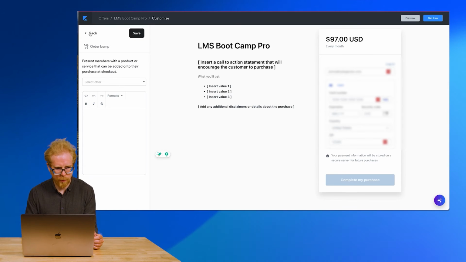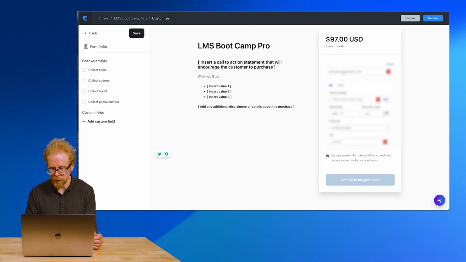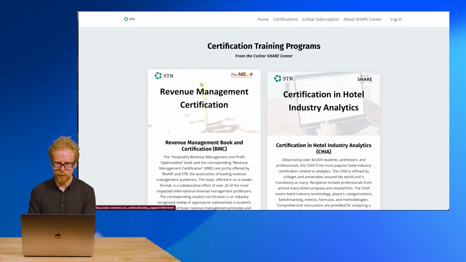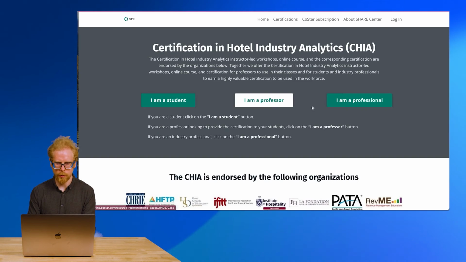Okay, so here's our form fields. So we definitely want their email, and then we need their information and process payment. You can collect additional items if you need to. Our client CoStar, elearning.costar.com. If I go to certifications, let's say I want a CHIA certification.